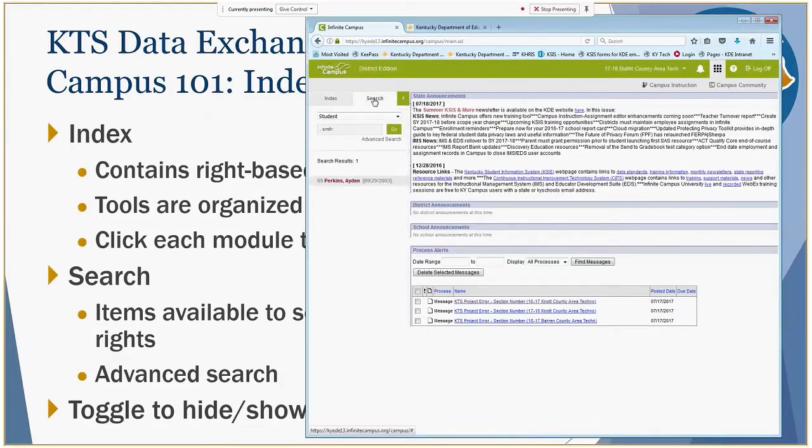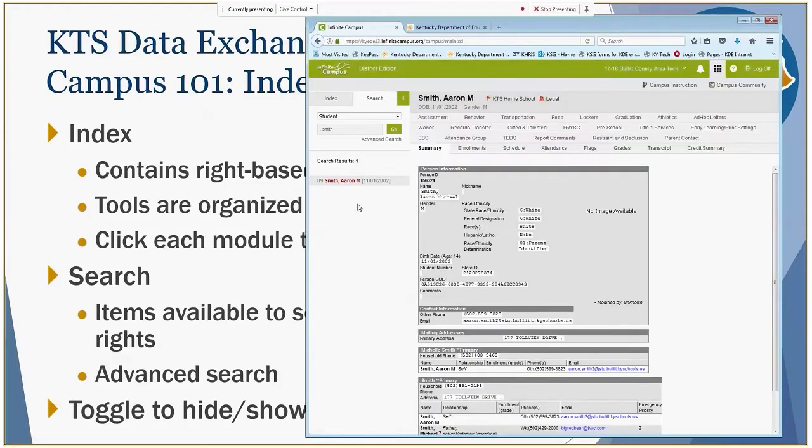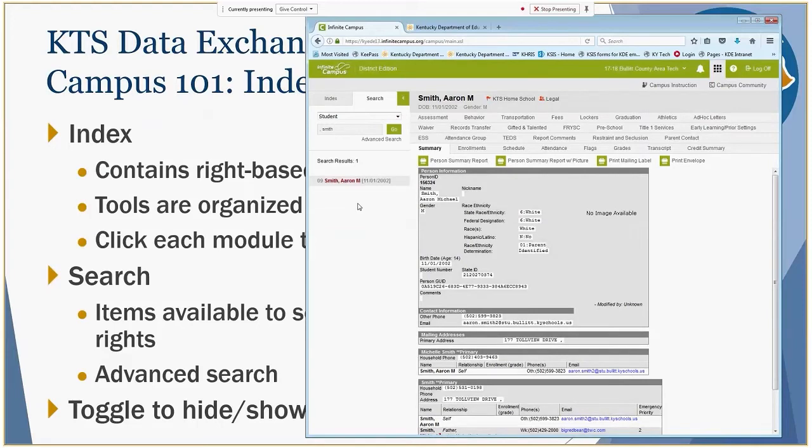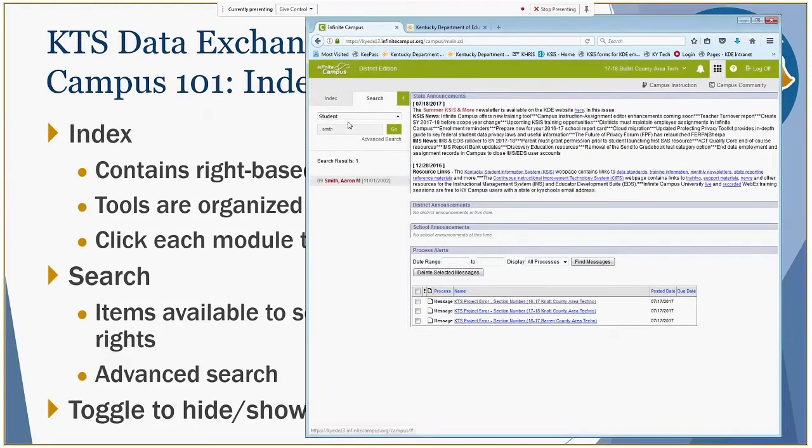All right, so now let's go to advanced search. And let's say I want to search for all students that have a last name of Smith and the first initial of A. And it's going to bring up your results right here. You can do this very same thing with people, all people.